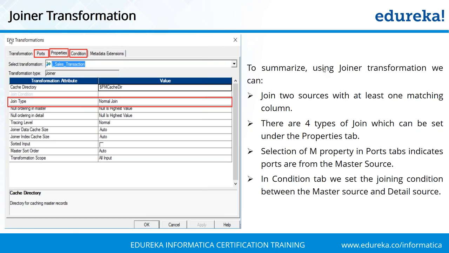Alright. So now using the joiner transformations, we have seen how you can join two sources as long as they have at least one matching column. The next transformation will help you join multiple sources, but they need to have completely matching columns with the same data type and the same precision. This transformation is the union transformation.